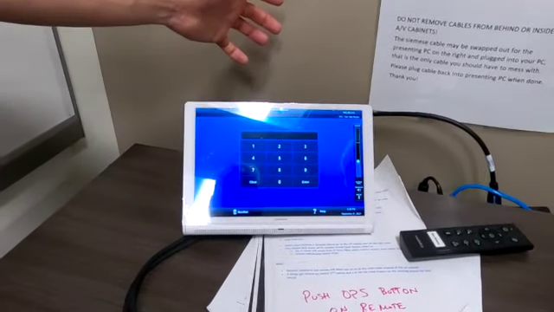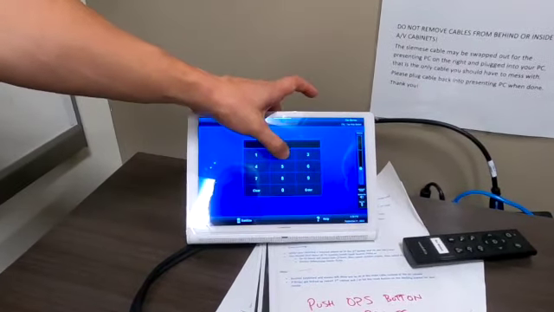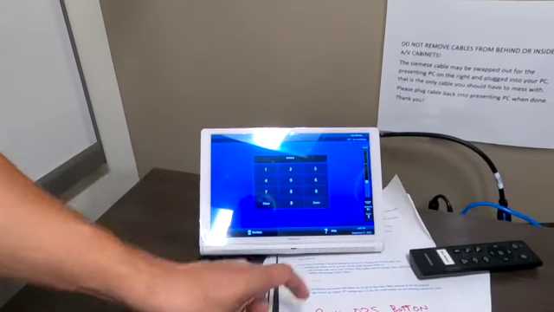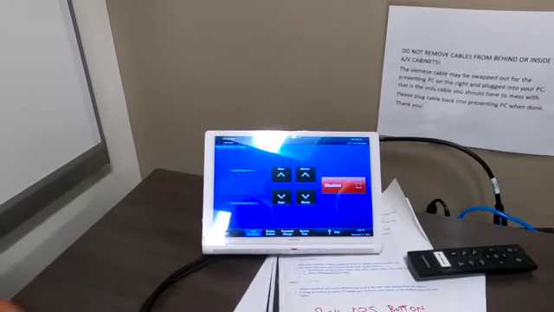And then the password that's hard coded in the system is 4230. I'm writing that down. Enter, and you can set a password on this if you want.